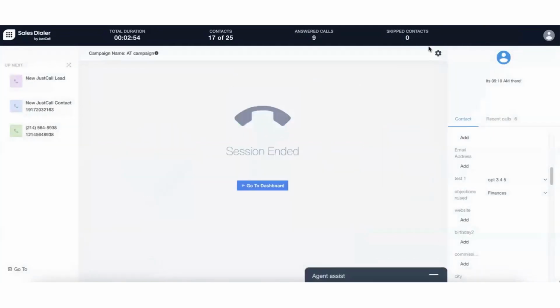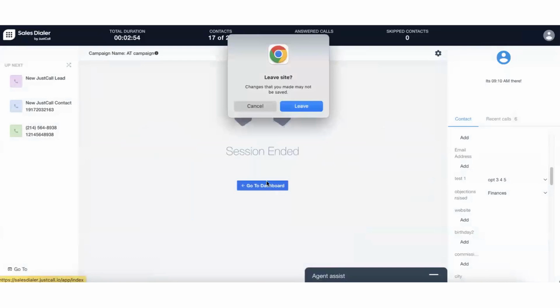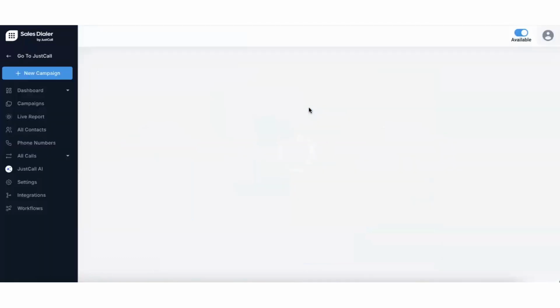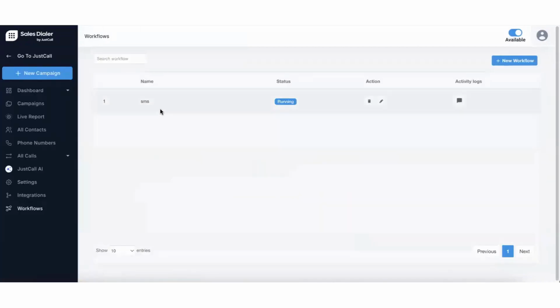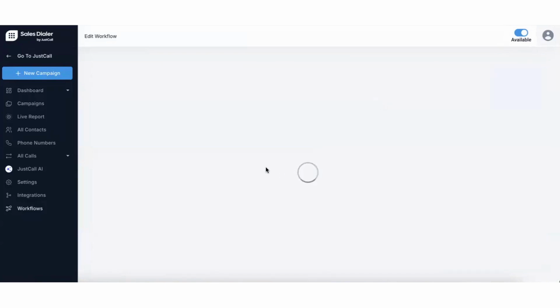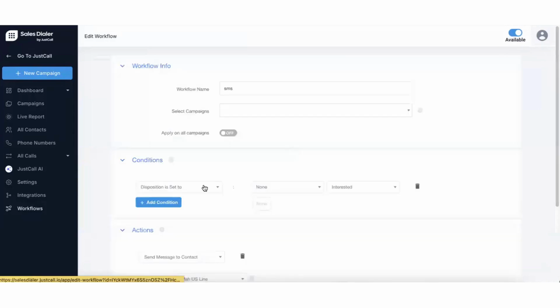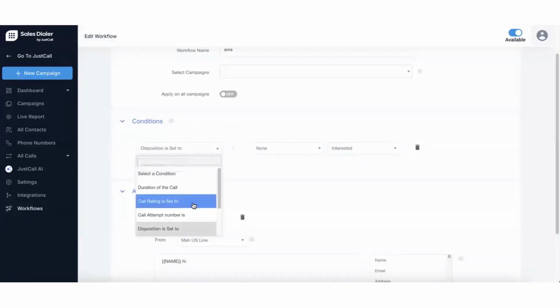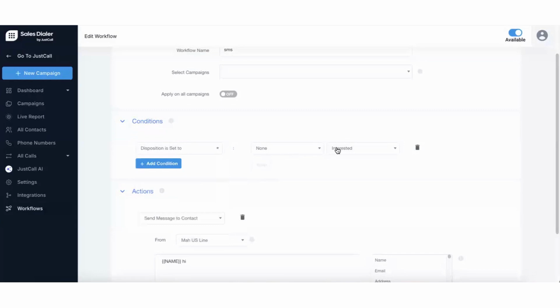I hope this answers your question, and this is how the dialer looks. Another feature that we have in here are workflows, which you can pretty much run based on a disposition or any other condition that you wish. So you have call rating, call attempt, status of the call, all of that.